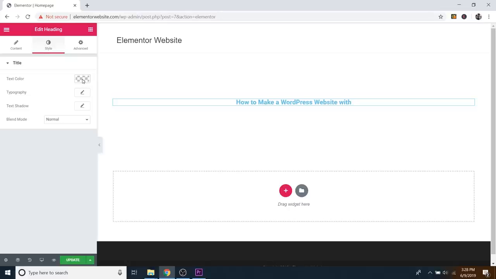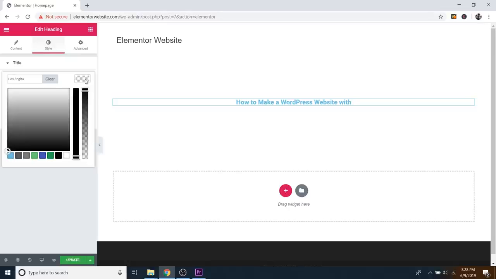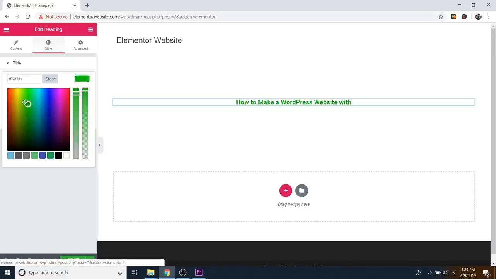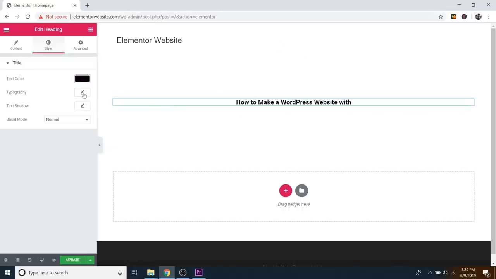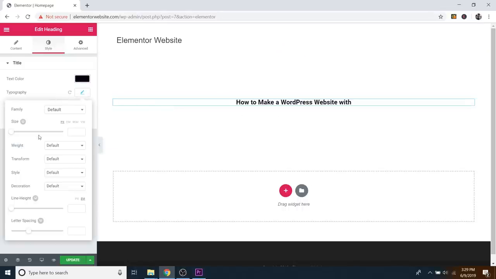So if I wanted to change the color, I can just click on this little box and drag whatever color I want. We'll just put it black for now just to show you what I'm doing. And then if you go to typography, you can change that to whatever font you want. So if you go to family, change this from default. You can actually type in any font that you want. And these are Google fonts, by the way.